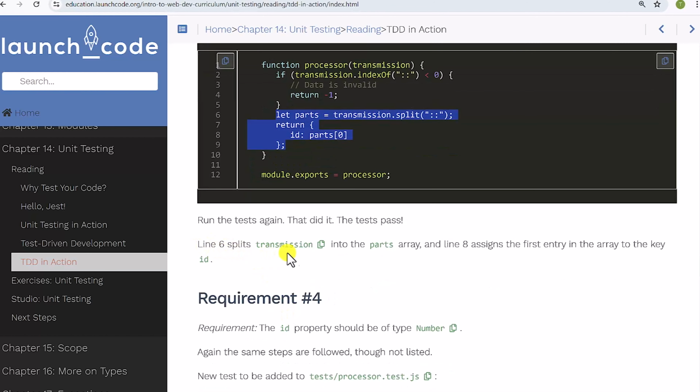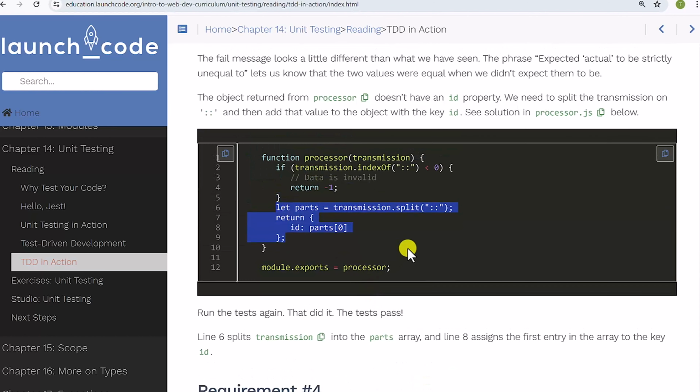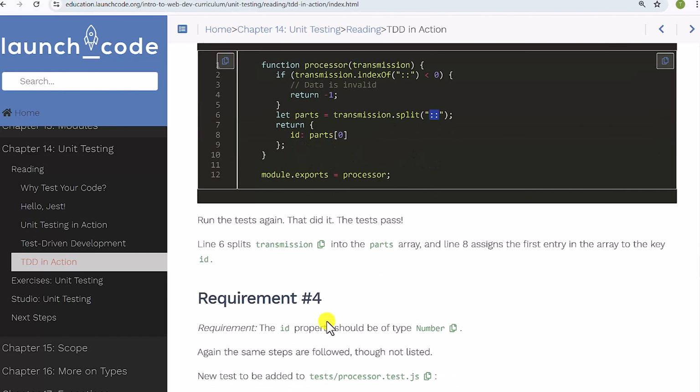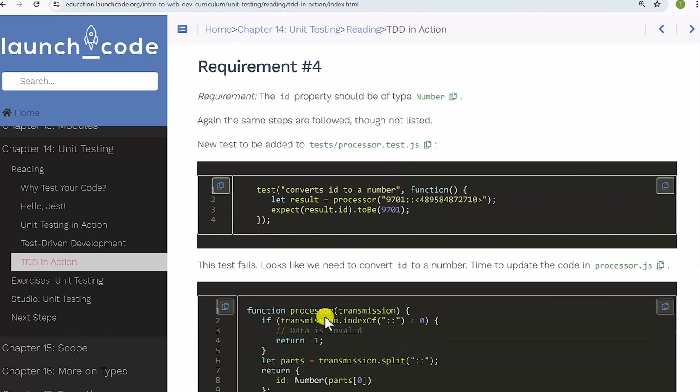Line 6 splits transmission into parts array, and line 8 assigns the first entry in the array to the key ID. Now remember, with this split, we know that the transmission is a string. And so to make it an array, we have to use split. Split uses a delimiter. This right here splits it on this particular delimiter, which are the double colons.